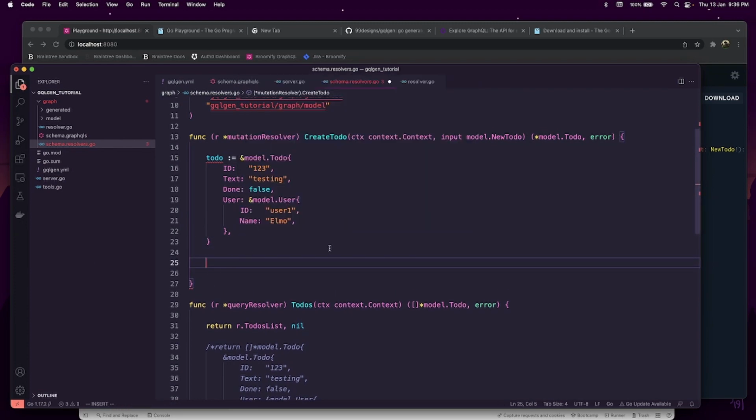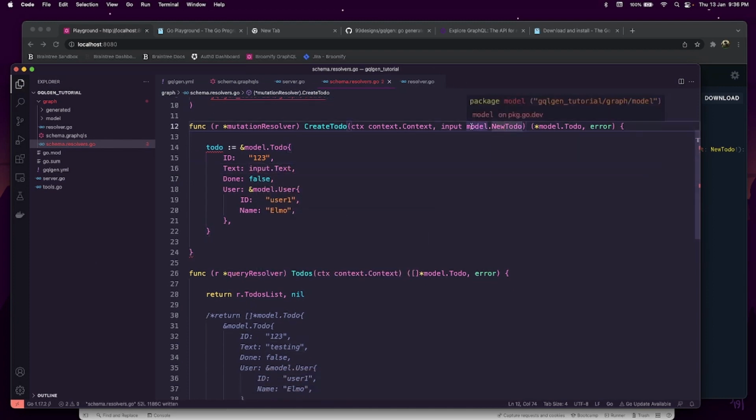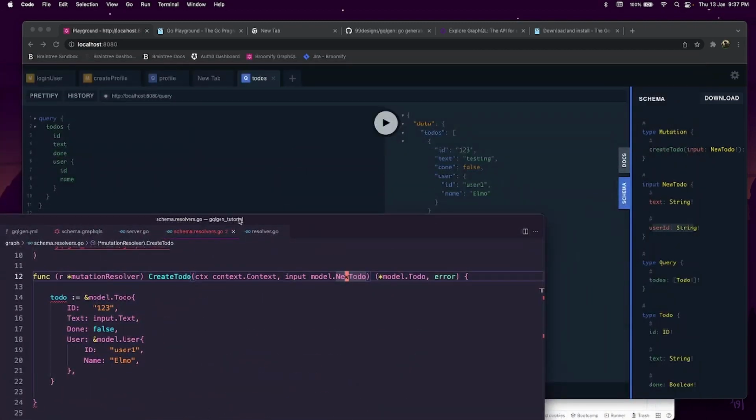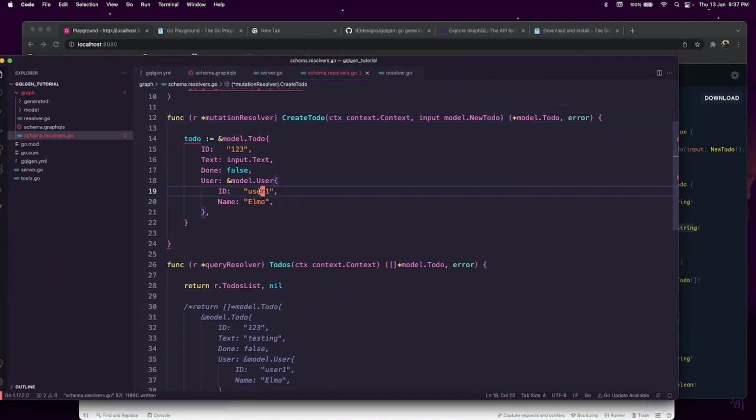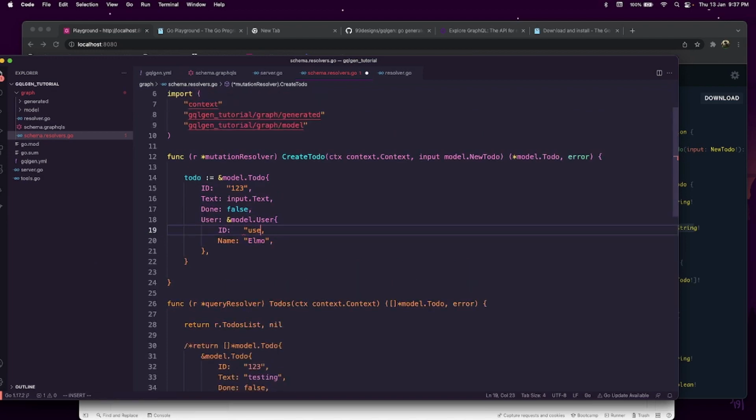So now all we have to do is, instead of actually implementing this, oh my bad. So we have the input of the model, right? So what we actually want to do is, instead of this text, we actually want to take the input.text. And in the user, wait, what else is required? User ID. So user ID is here. So we also want to put input.user ID here.